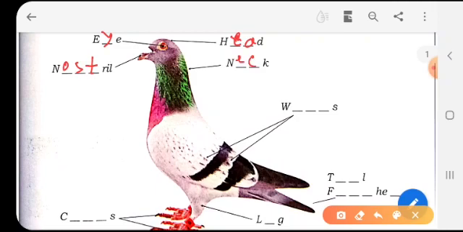NECK, neck, WINGS, wings, TAIL, tail, FEATHER, feather, LEG, leg, and CLAWS, claws. So these are the different parts of the body of a bird.